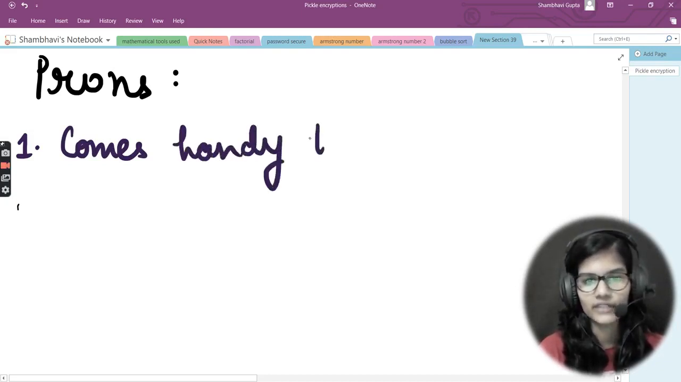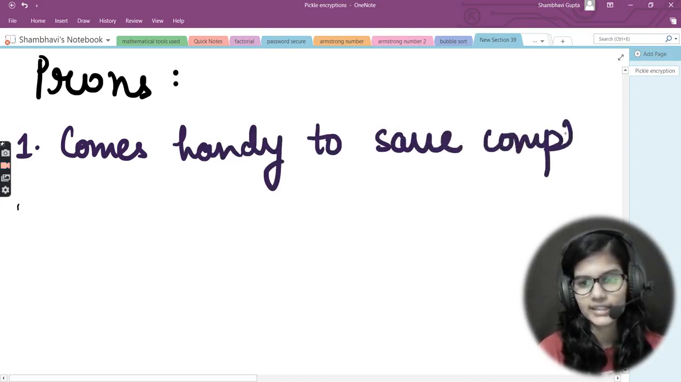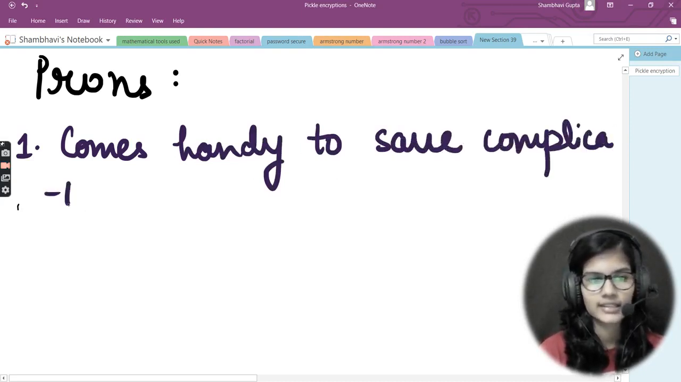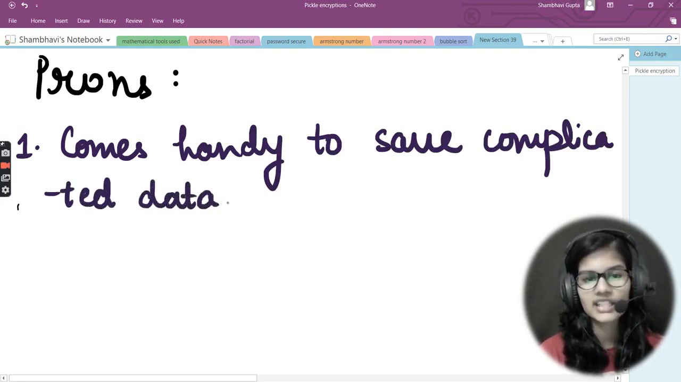Comes handy to save complicated data. So the first advantage is that you can just save your complicated data in a very common way. Like, it comes handy to save the complicated data.